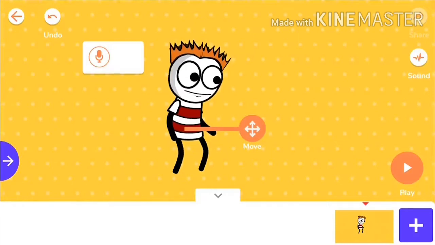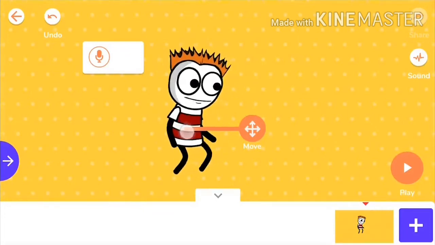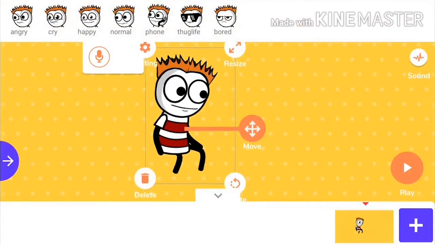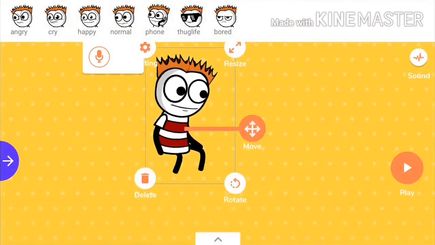Next one is this main body movement. This one is mostly used to make a character sit. Some other character movement options appear when you tap and activate the character. You will see these two buttons at the bottom. One is delete and other one is rotate. Delete is used to delete the character from the scene and rotate is used to rotate the character.